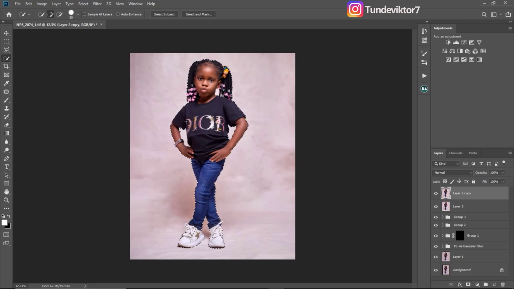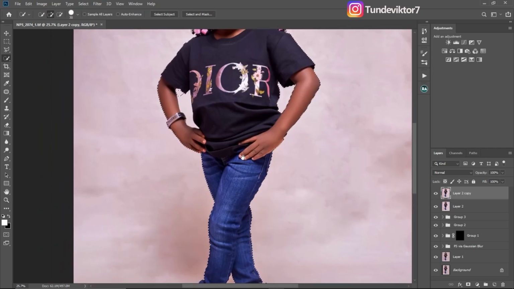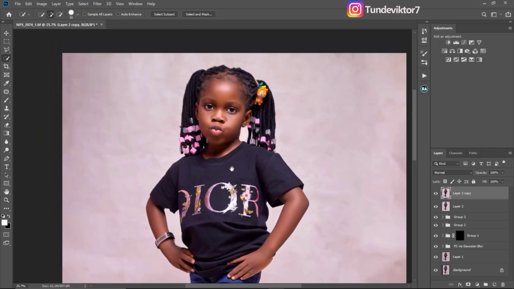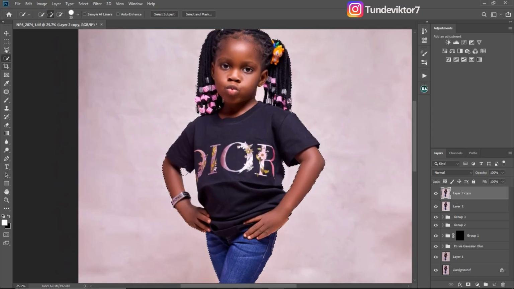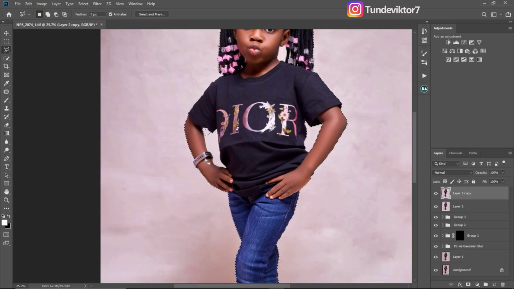Once I click on select, you can see Photoshop automatically masks out the subject for me. Photoshop did a pretty nice job, but it's a start. You can always start from here. So what I'm going to do next is use my polygonal lasso tool to select some parts that are not in the selection and to remove some parts that are not supposed to be in the selection.